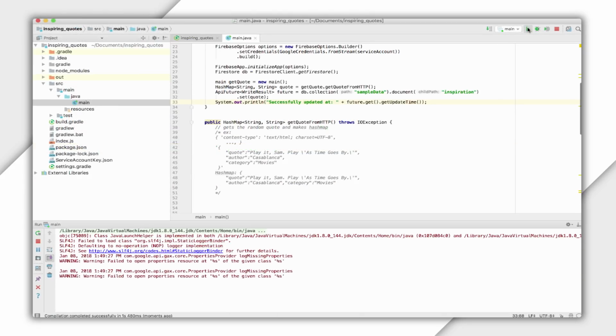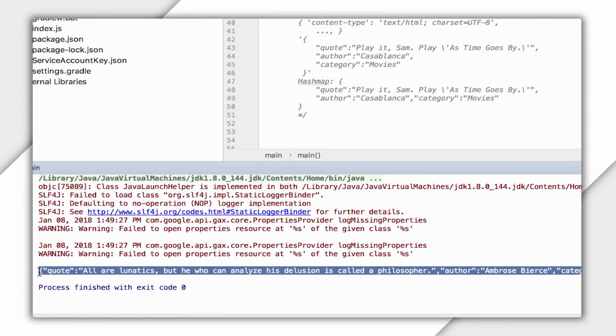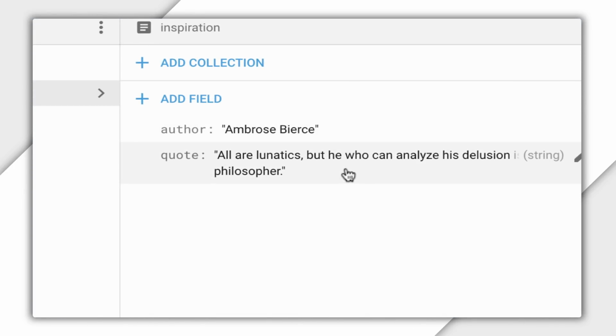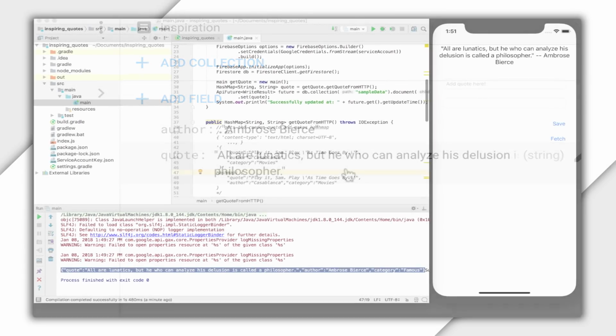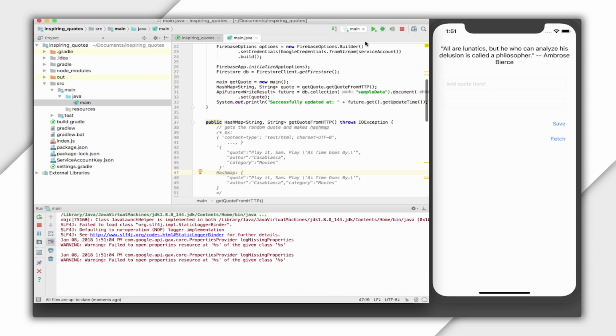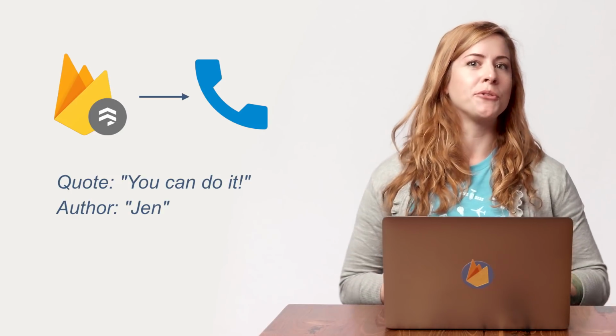All right, let's see this code in action. The console logs tell me that the new quote was written successfully. We can see the quote here. Then in the Firebase console, I can see the new quote. But personally, I think it's cooler to watch the quote change in the app. So here's the iOS version of the Quotes app with the current randomly generated quote. When I run my Java app again, I can see that the quote changed in the iOS app as well. See? Pretty cool. My server-side code can now generate quotes. Great, that's sure to keep users motivated.